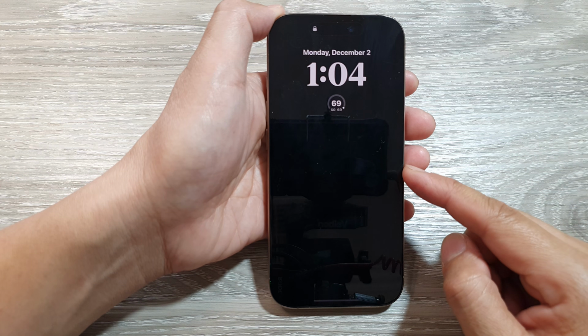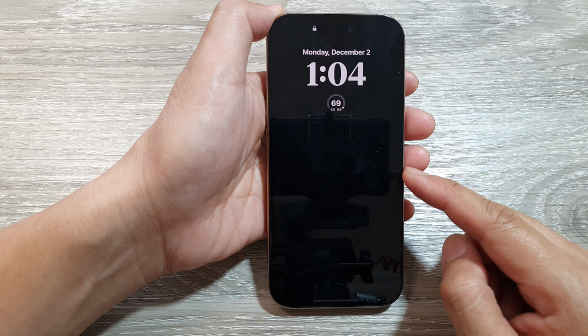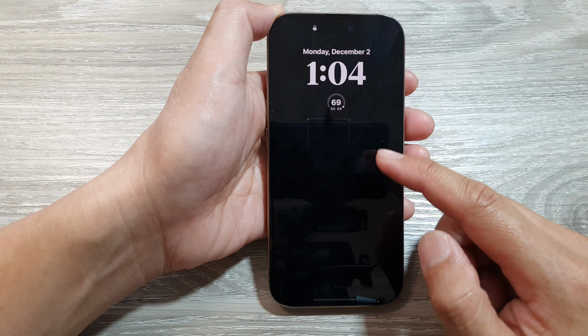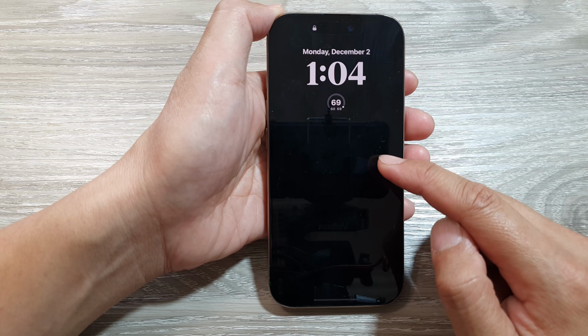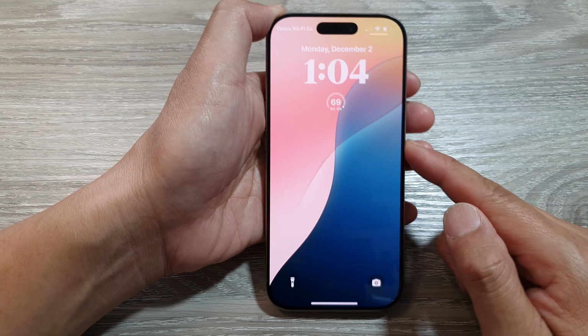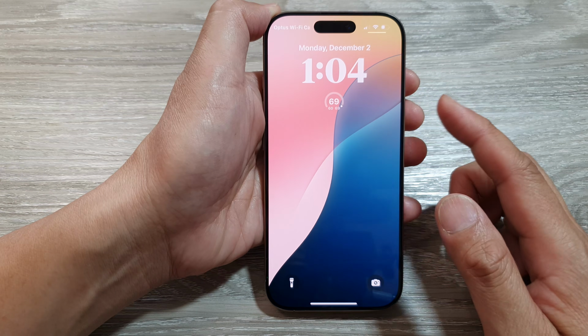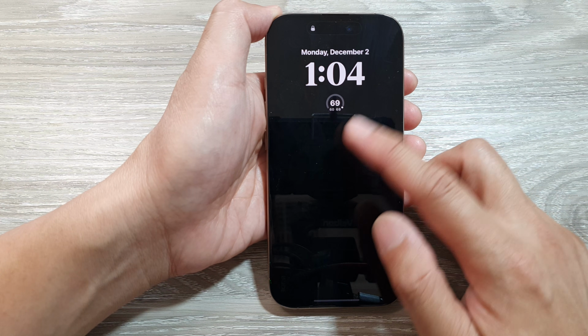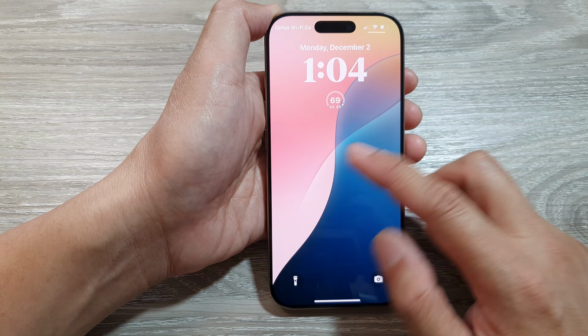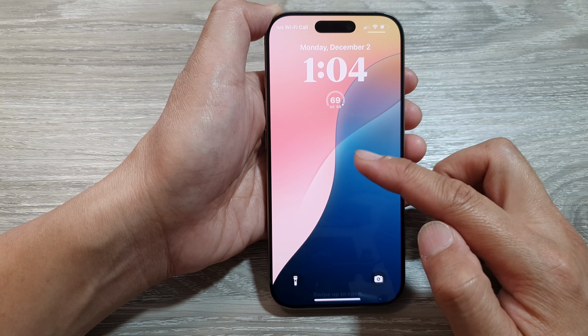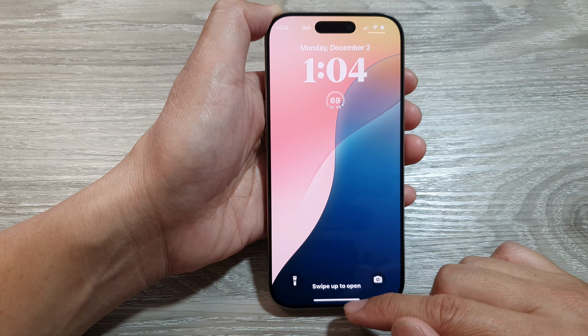How to fix the always on display lock screen always showing a black background and no wallpaper on the iPhone 16 series. So here you can see when I lock it, my always on display always has a black background. It's supposed to have this wallpaper, but it's not showing. So here's how you can fix it.